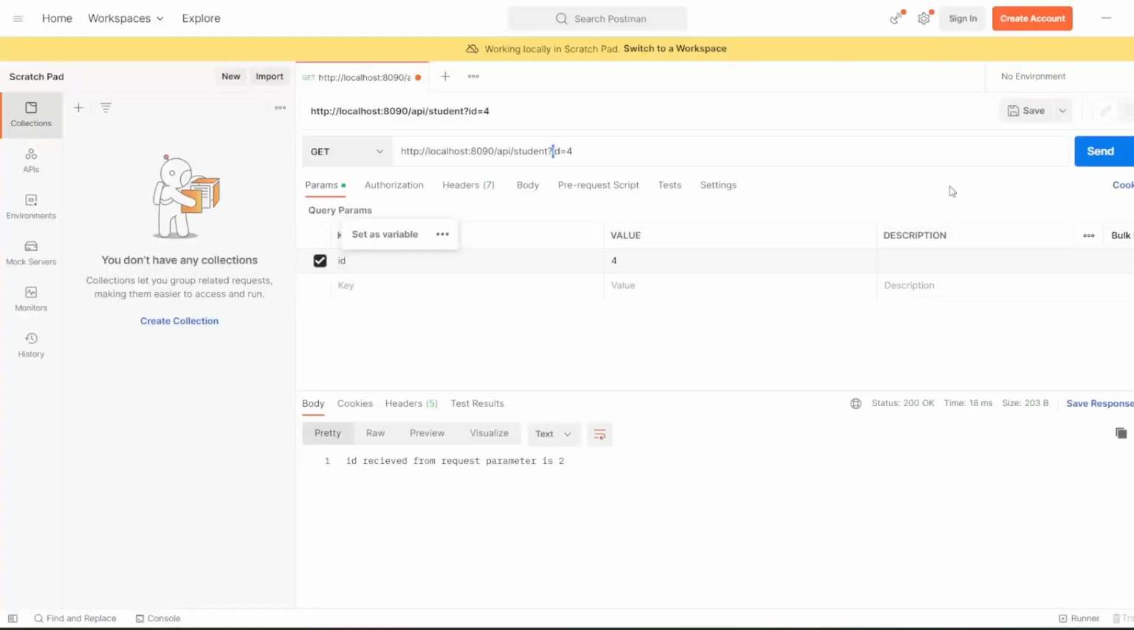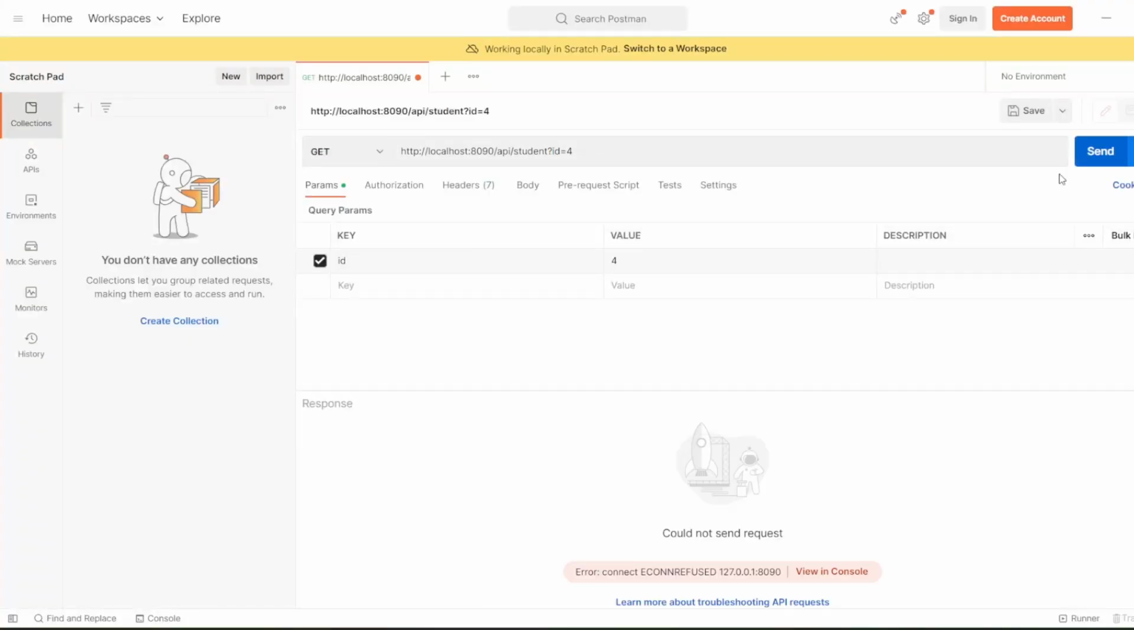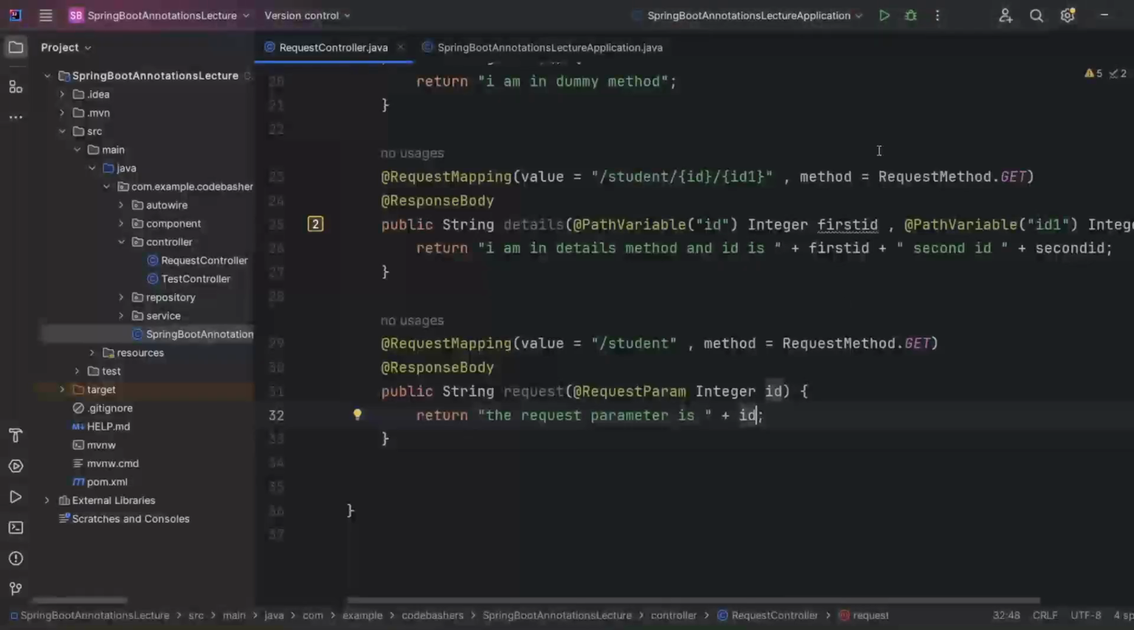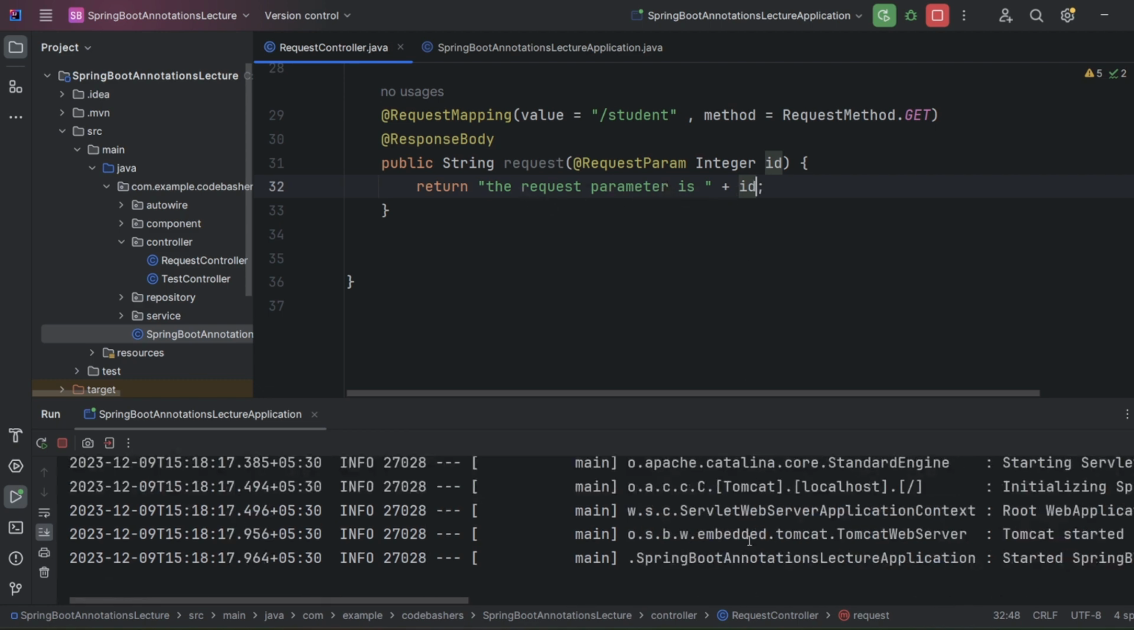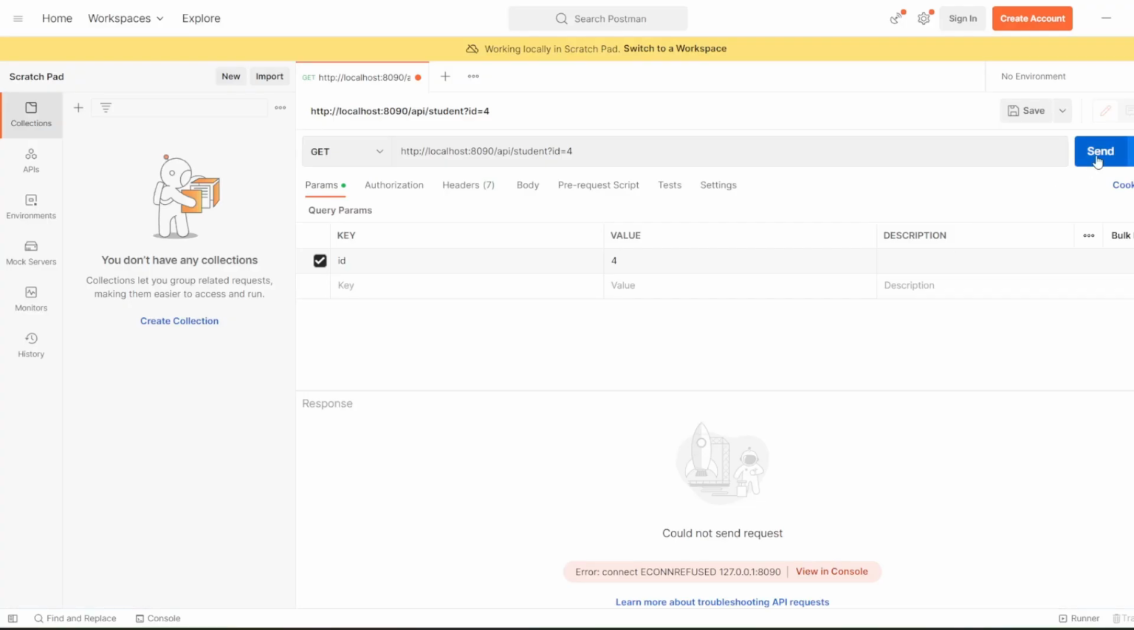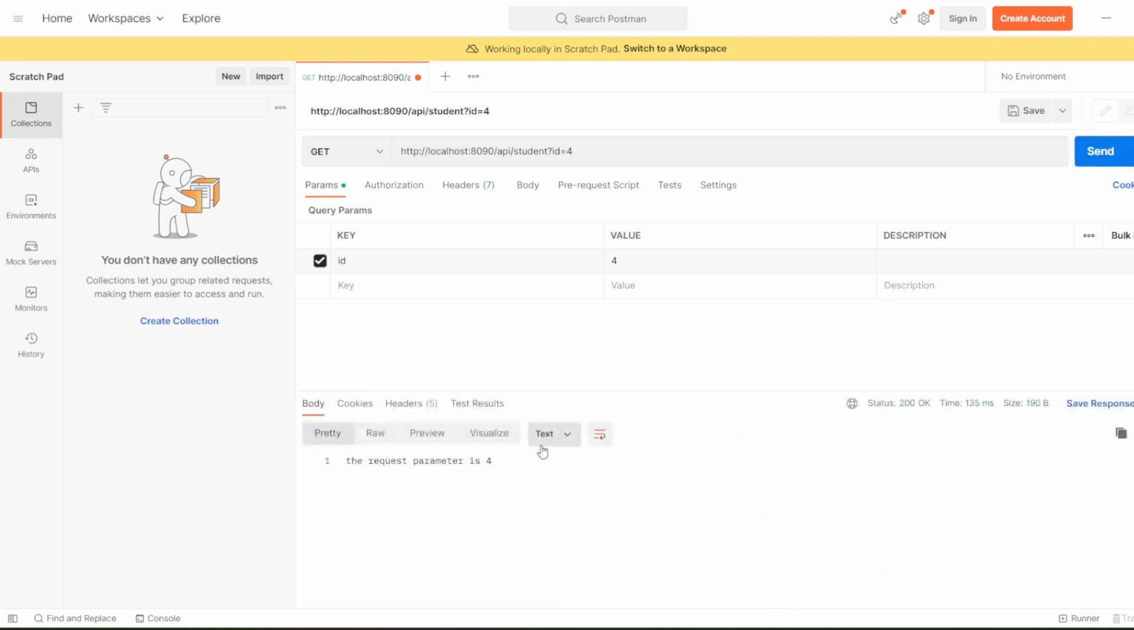Okay, so let's just run the command. Sorry, I think the application has not started yet. Yes, the application is starting. When we print it, the request parameter 4 should be printed when we hit this API. So see, the request parameter is 4 because we have sent an ID with value 4. Let's just send it with 70. So here it is 70.